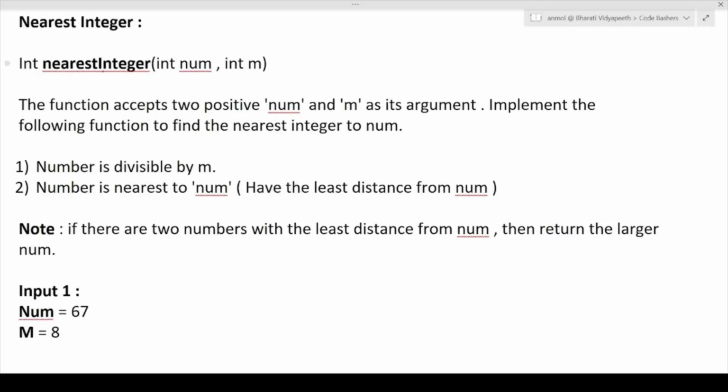Nearest integer is the name of the function, and there are two arguments, that is int num and int m. Okay, let's just read the question now. The function accepts two positive numbers. First one is num and another one is m as its argument. Implement the following function to find the nearest integer to num.